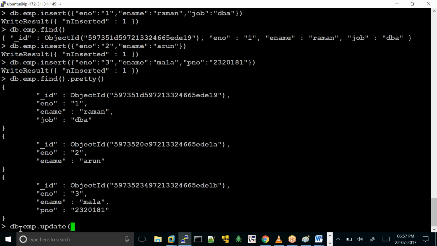You want to specify the field. Whichever field you are interested in updating, that field needs to be specified here. The first field you are interested in updating is your phone number field. You specify phone number, and while specifying this field, you also specify its old value. This is the format. Old value 2320181. So for this phone number field with this value, you are going to make an update.